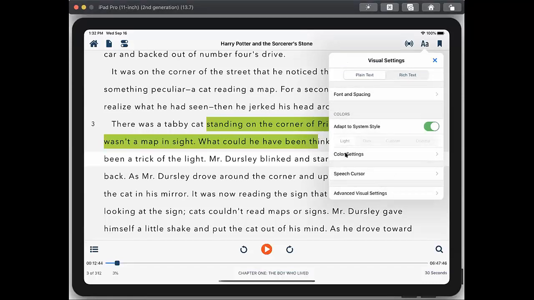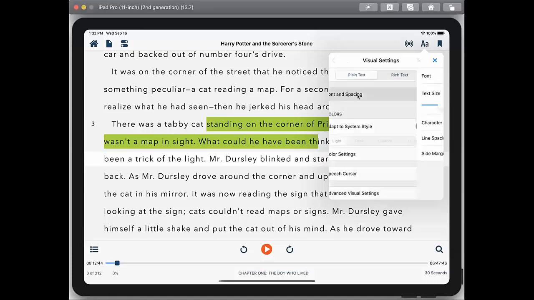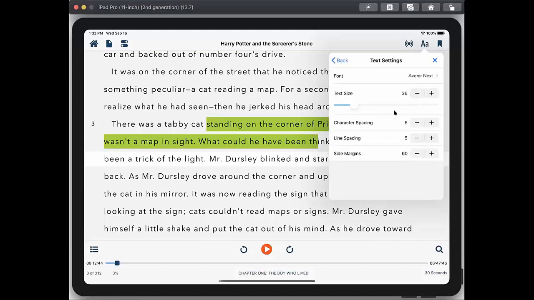Oftentimes, someone with dyslexia will find a particular combination of colors to be the easiest on their eyes. So it's a matter of trying different colors until the student says, okay, now that looks really good to me.